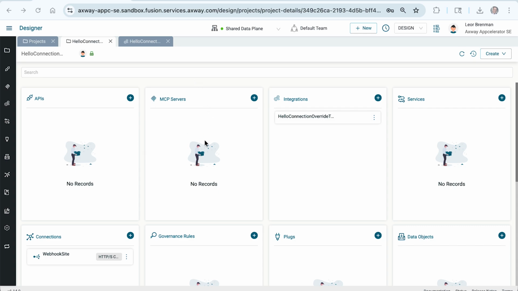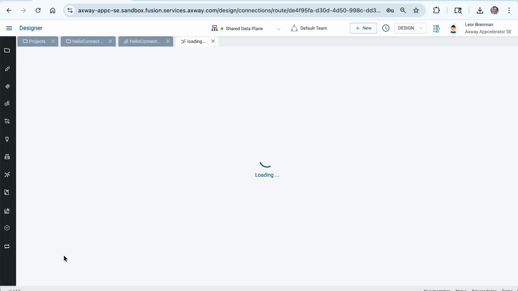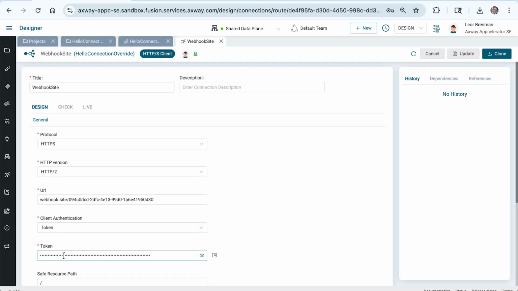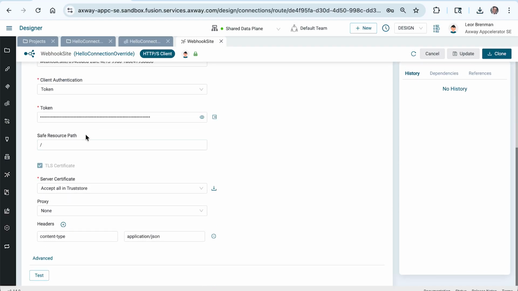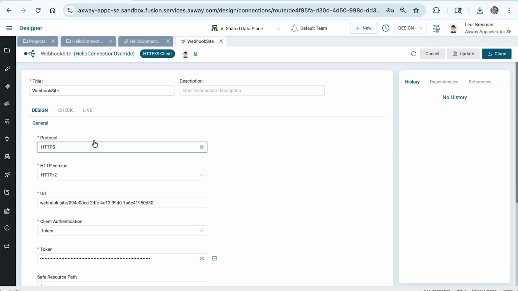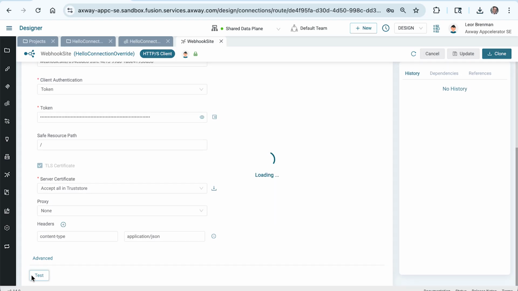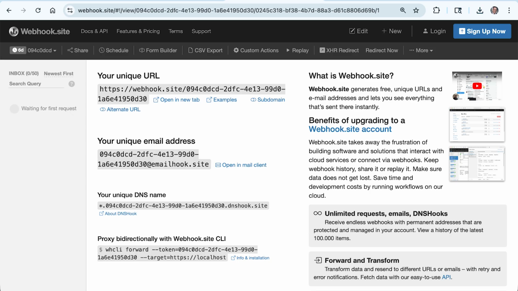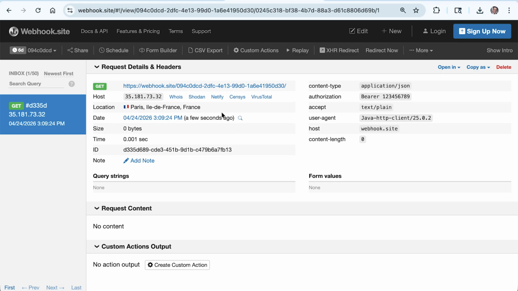So I'm a designer building a project. It's called Hello Connection Override, and I have a connection here. And I entered the token. This is an HTTP client. It's going to webhook to simulate calling a REST API, and it uses token authentication. And if I test this, we can see that it makes a call to a webhook site, and you can see the bearer token is 1, 2, 3, 4, 5, 6, 7, 8, 9.